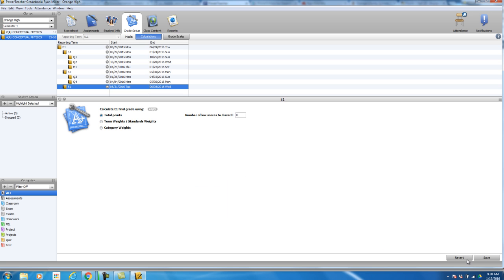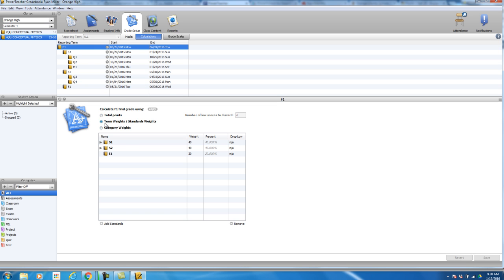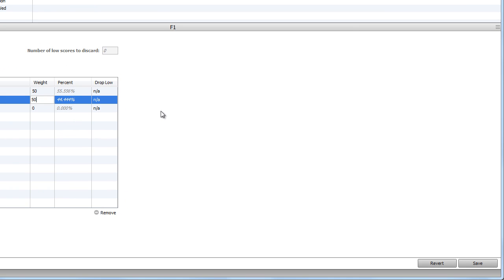E1 should be total points. And then F1 would be term weights with your S1 and S2 and your E1 reflective on whether you have an exam or not. So this would be your standard setup, 40-40-20. If you don't teach a final exam, you can put in 50-50-0. We'll ignore the E1.